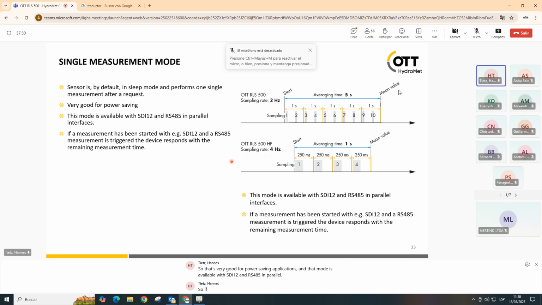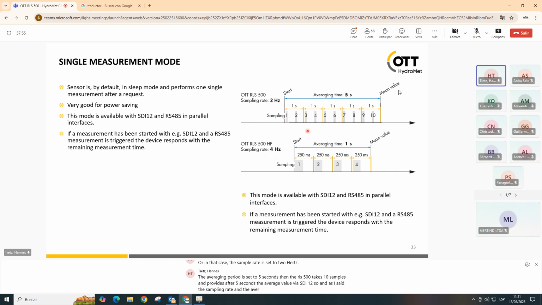So if a measurement has been triggered, and for example, in that case, the sample rate is set to 2 Hertz, the averaging period is set to 5 seconds, then the RLS 500 takes 10 samples and provides after 5 seconds the average value via SDI12. And as I said, the sampling rate and the averaging time can be changed via SDI12 commands.